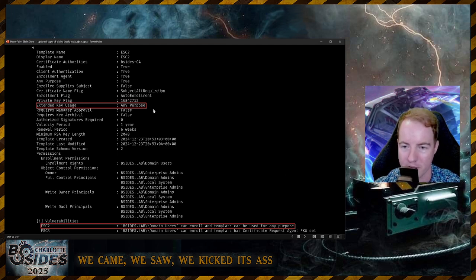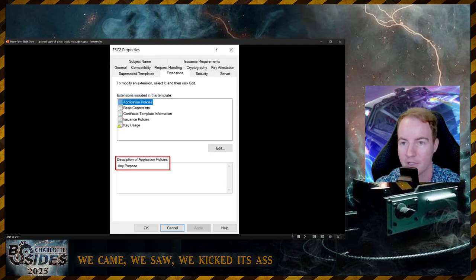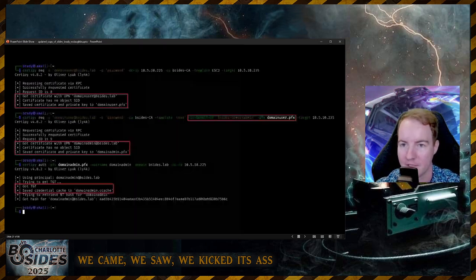Our EKU up here is any purpose, and then it'll tell us in our vulnerabilities output ESC2: domain users can enroll and template can be used for any purpose. Notice that there's also ESC3 down here, and that's because if it's vulnerable to ESC2, it is also inherently vulnerable to ESC3. And that is, again, because the CRA is included within any purpose. Moving on to the snap-in, it's going to say any purpose, just like we would expect.